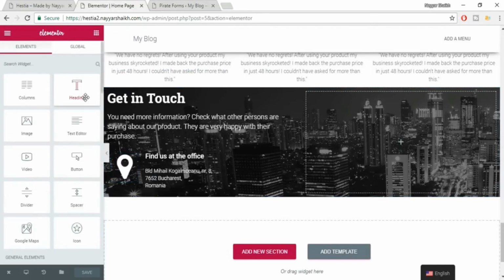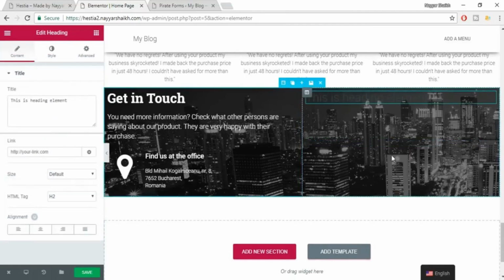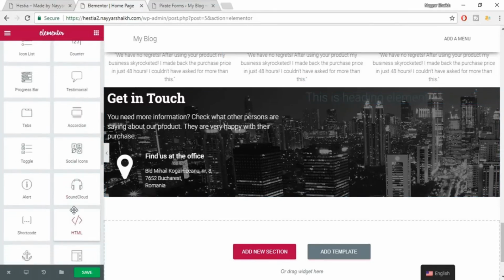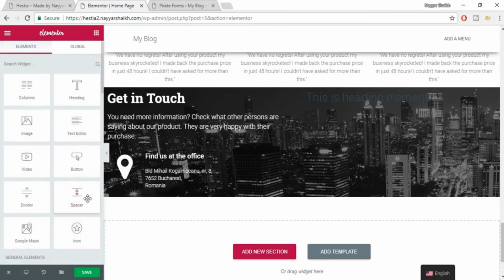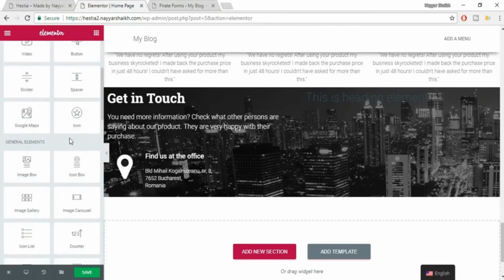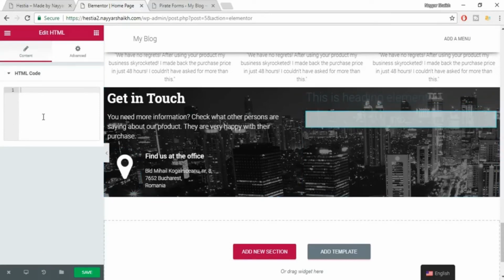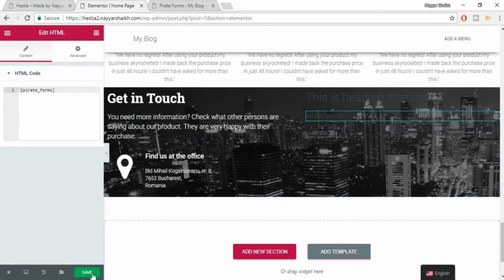Now come back over here, bring this heading over here. Before bringing the heading, again come back over here, we'll need to bring the form. Do we have any form? Let's see. We need the contact form. We don't have the form, so what we'll do, we'll add this HTML tag from here. Just add this HTML tag before this heading, after this heading. And in the tag, paste in this code. Fine, click on save.